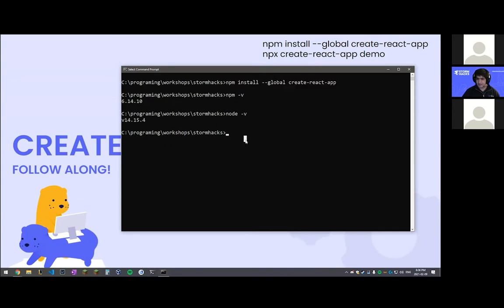And then once you do that, you can run npx. Notice the x, not m. npx. This will get installed with Node. And then create React app. And then you can name the app whatever you want. It'll create a folder with that name.